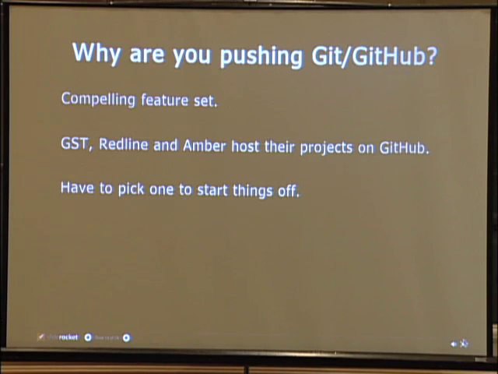Okay, let's see. So, why am I pushing Git? I was sitting down thinking, I'm going to step on so many toes. I'm just going to answer all the questions that I anticipated, and I have room for more questions than I did hit. There's a compelling feature set for Git. I think I covered that. GST, Redline, and Amber are projects on Git. So I sat down and said, don't think too hard, I had to pick something.